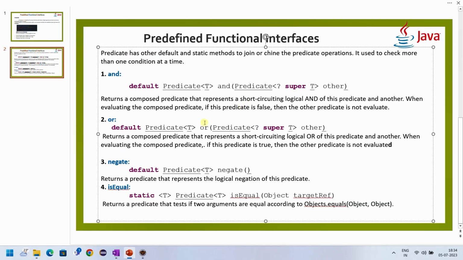Now we will see the or method. The or default method is also a default method present in Predicate, and it takes another predicate as the value. This is also a short-circuit logical operator. Suppose the first predicate is true, then the other predicate is not going to be evaluated. We will see the example and you will understand.